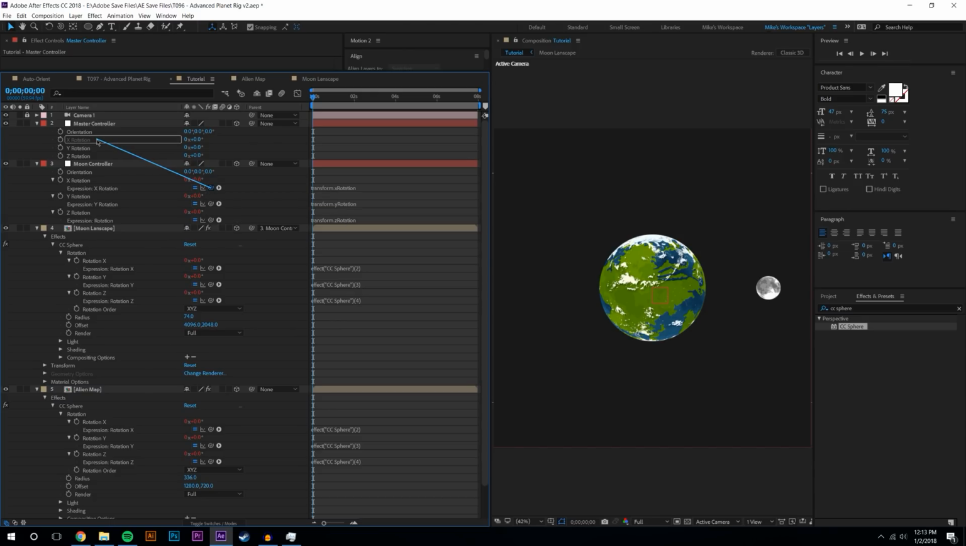But basically I want the moon controller to follow completely the master controller. So when we spin the master controller, the moon spins. And I wanna do the same thing for the moon landscape.